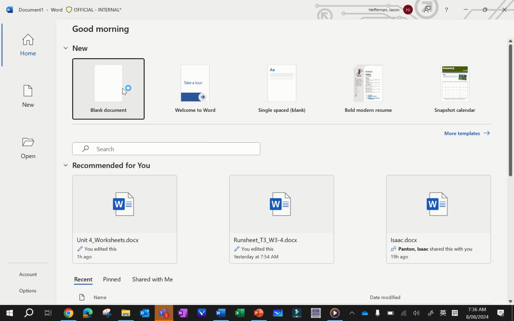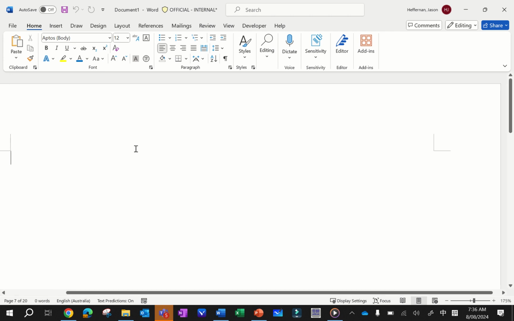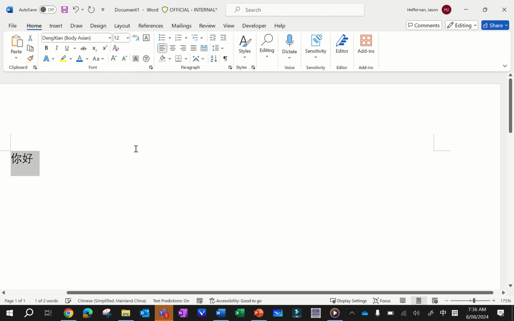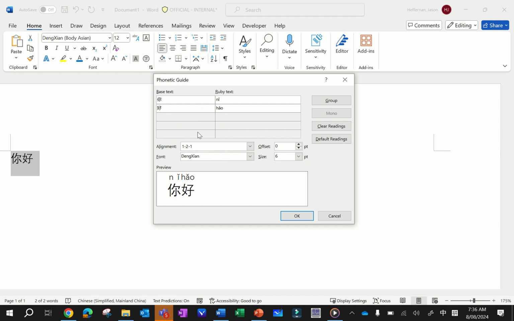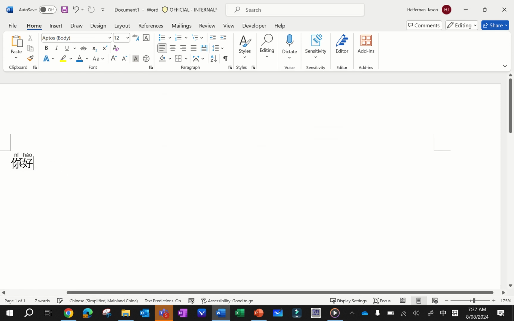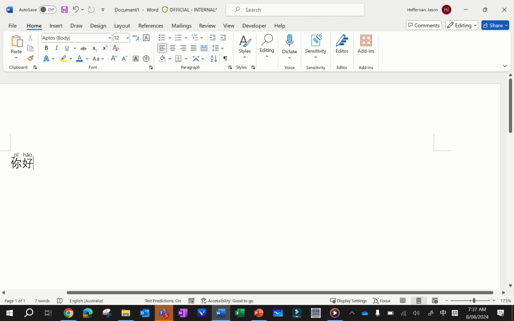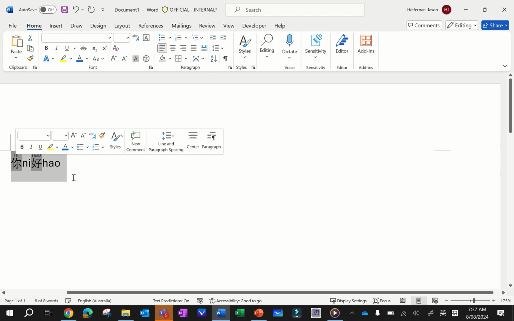So for example, if I type these characters here, 你好, I can then highlight it and go up here to phonetic guide, and then I can center it and just hit OK, and it will put the pinyin above it. However, if I go into an online shared document, the pinyin will not appear above the characters, but will suddenly appear after each character, something like this, and it will look really messy.